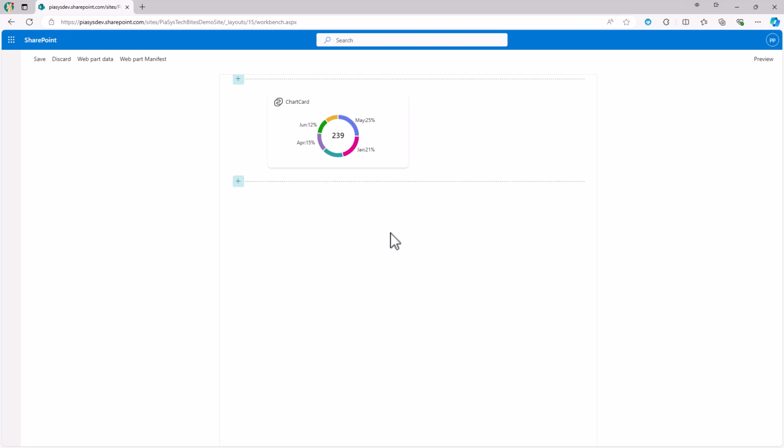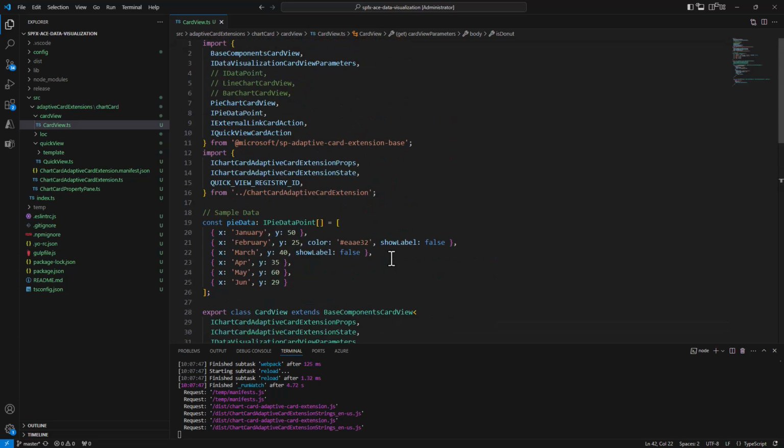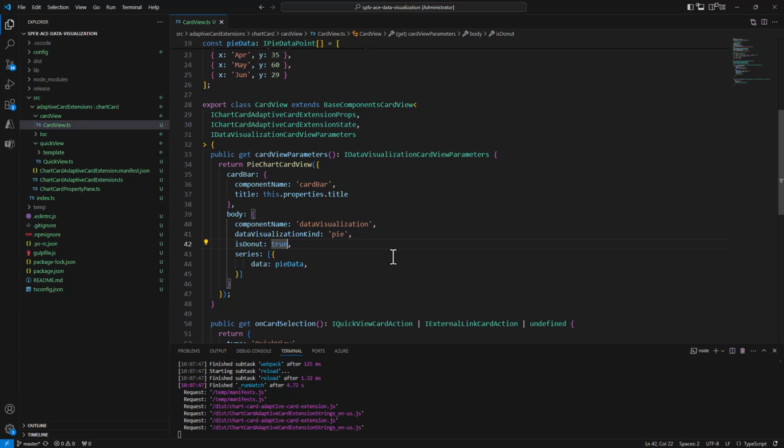And here we are. So that's the list of options that you have: the line chart, the bar chart, and the pie chart with or without the donut view. It is really straightforward, and you can simply switch between different card view parameters to render the component you are looking for.